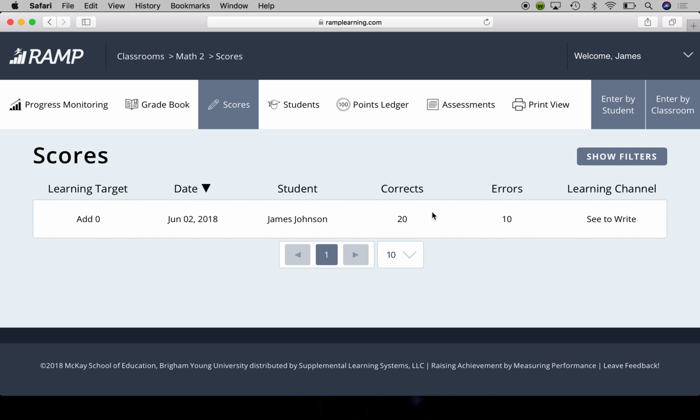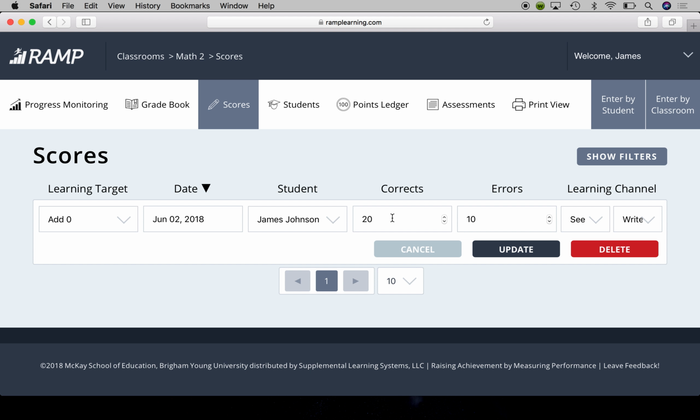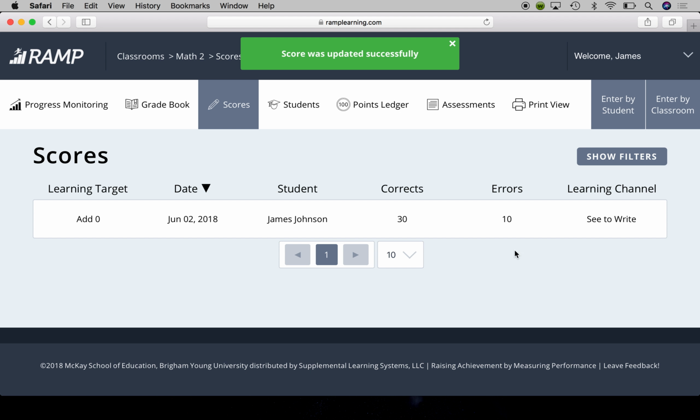Or if you want to see the history of scores that were manually entered for the student, you can click on Manage Scores as well. So let's pretend I accidentally made a mistake and James actually got 30 correct, not 20, and 10 errors. Then I'll just click Update, and the score will automatically be updated in the gradebook.